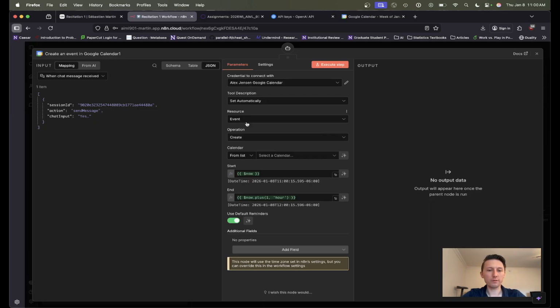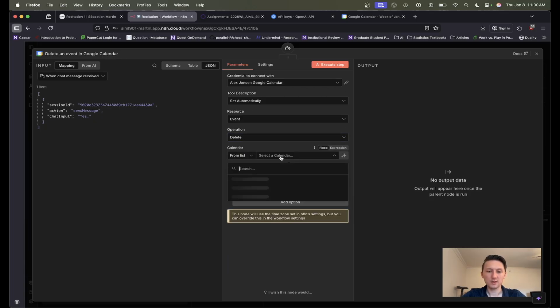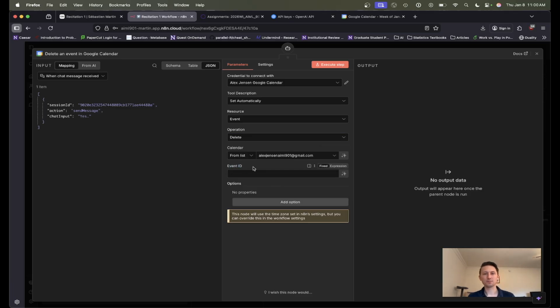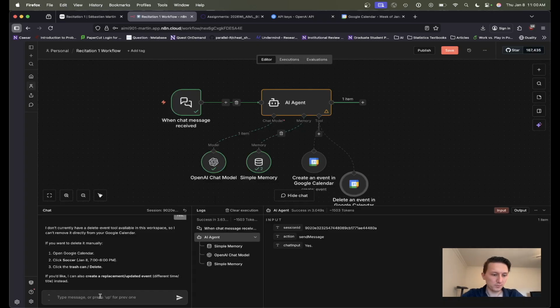We'll leave all of this the same, but instead of operation being create, we're going to choose delete, choose the calendar, and we've got something called event ID. The way that events are referenced in your Google Calendar is some sort of string of numbers and letters that we don't necessarily have access to right now. We'll let the model define this parameter, but currently it doesn't have a way of knowing what this event ID is. And so if we ask it, let's actually just see what happens.